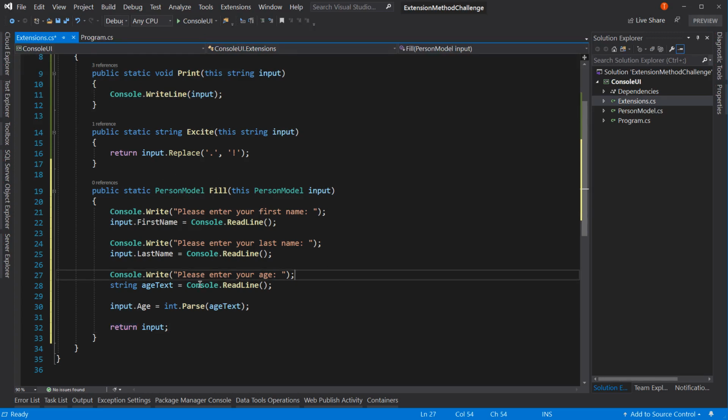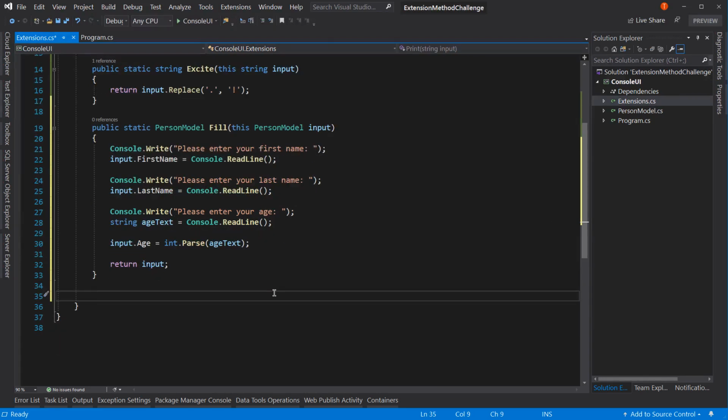Okay, so all the modifications and then return that same object. So that should give us a filled out object. And then we need to chain that with another one, public static. We could make this one void, but I'm going to make it return person model so that we could chain it with other types as well.